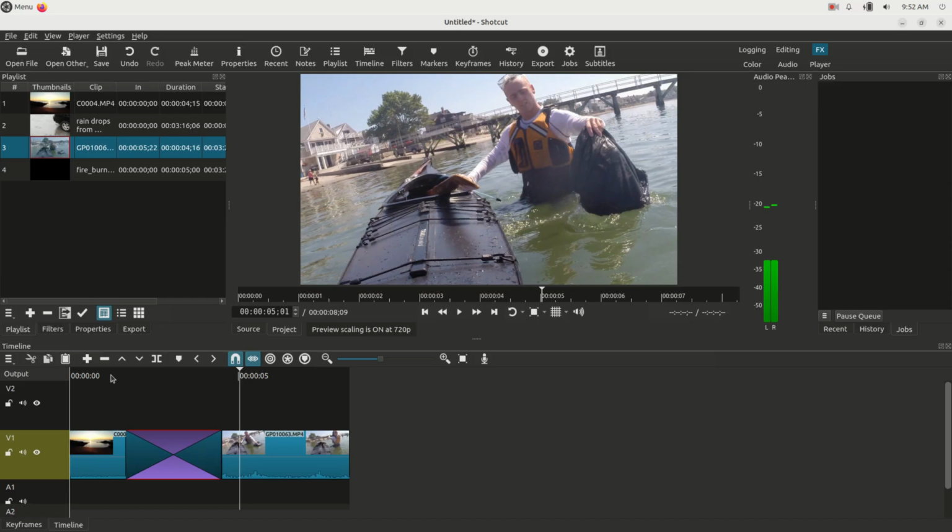So next, I'm going to show you how to edit the parameters of the dissolve and to change it to a different transition. But first, I just want to talk about my audio setup here.